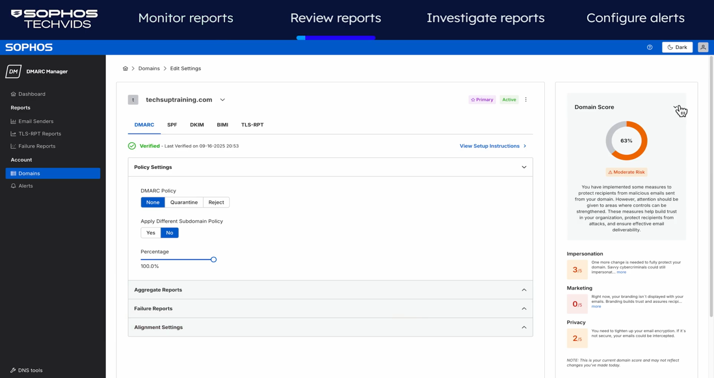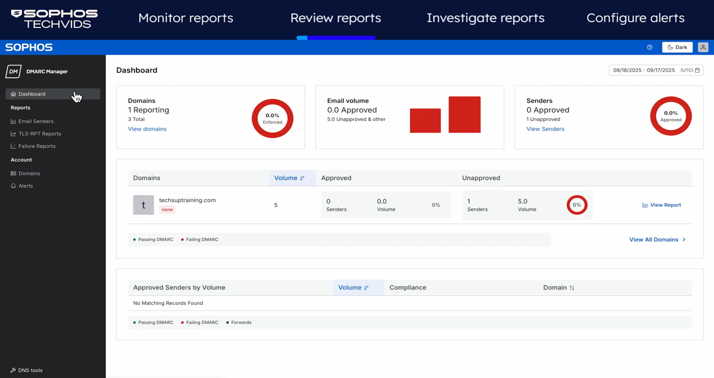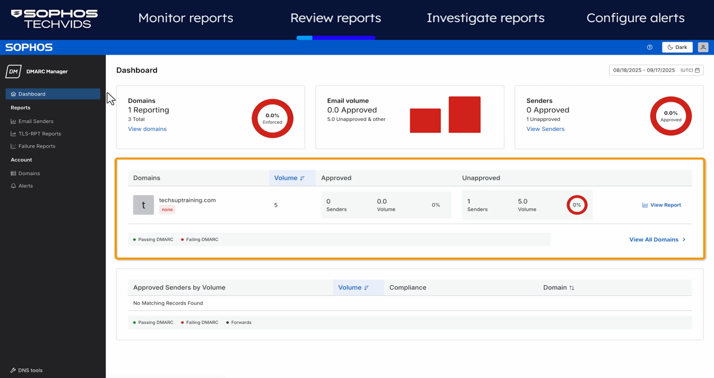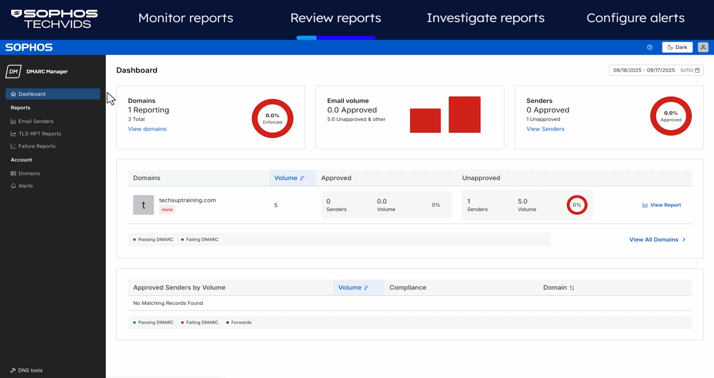From your DMARC Manager portal, navigate to your dashboard to observe your reported senders. Here you can see your domain scores, total reported email volume, and the number of approved versus unapproved senders in the main reports. The section below gives a list of the email volume and their compliance percentages for your approved senders. For more information, click View Report for your domain.